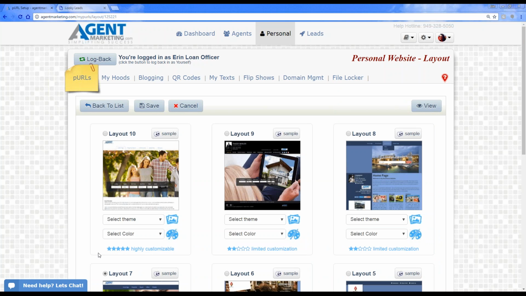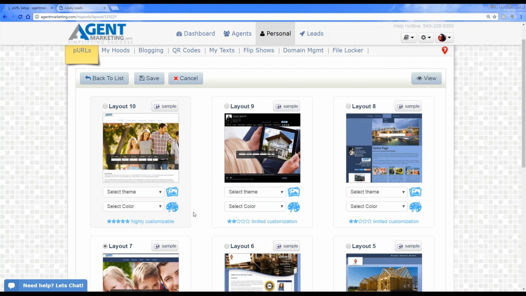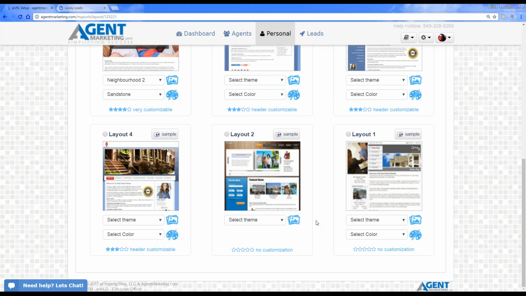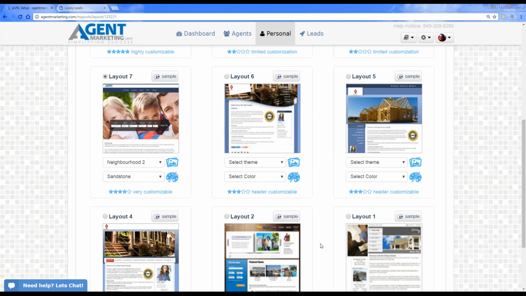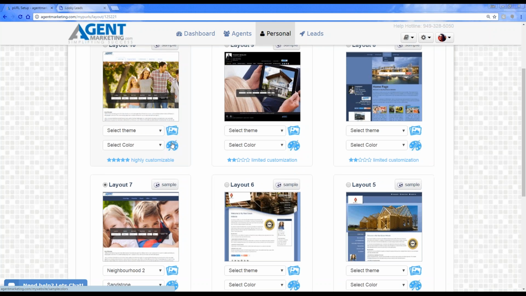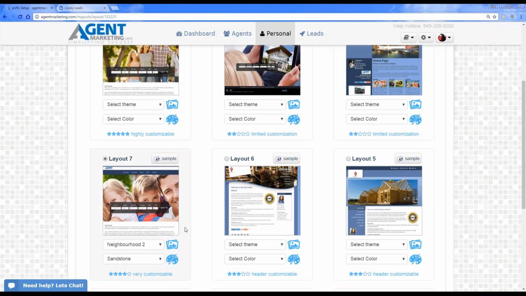So you'll see that layout 10 is our new option. That is a nice looking layout that we have. And then this little sample section here is a little bit different now. We've kind of given you, some of these can't have any customization done. Some can have a little bit of customization done, and then some are very customizable, like this layout 10 is very customizable. Layout 7 is really popular and very customizable too.